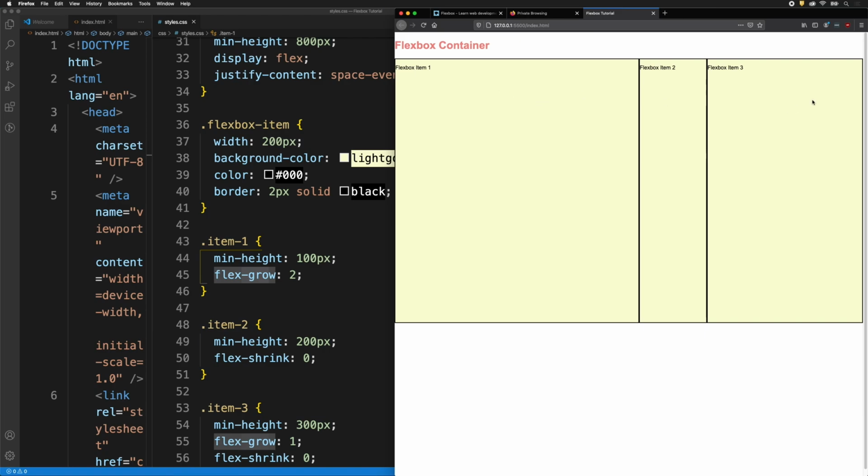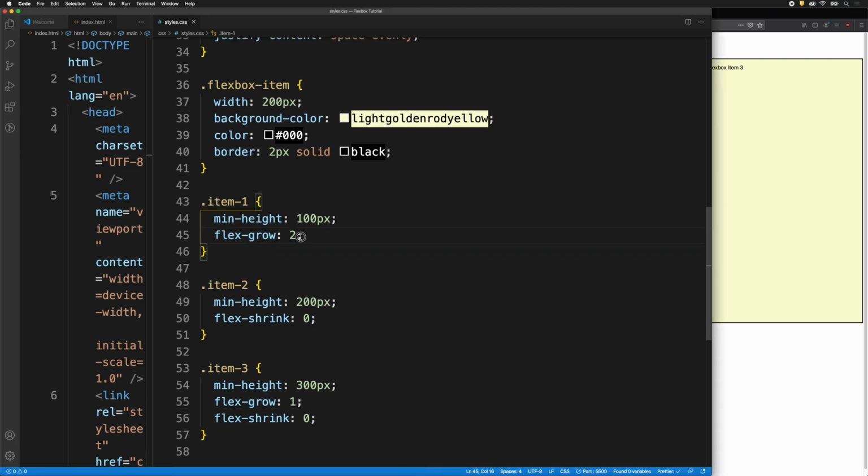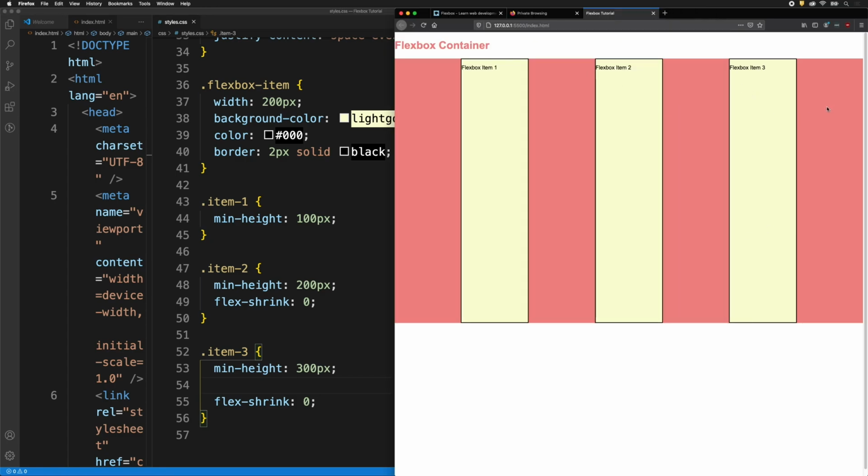Notice that they are not exactly two times the size. The ratio is not exactly that, because what happens with flexbox with grow is it uses all the extra remaining space. So if I remove the flex grow, it's just this remaining space. And these items are already starting at 200 pixels. So if you want them to have a perfect ratio, you have to add one more property.